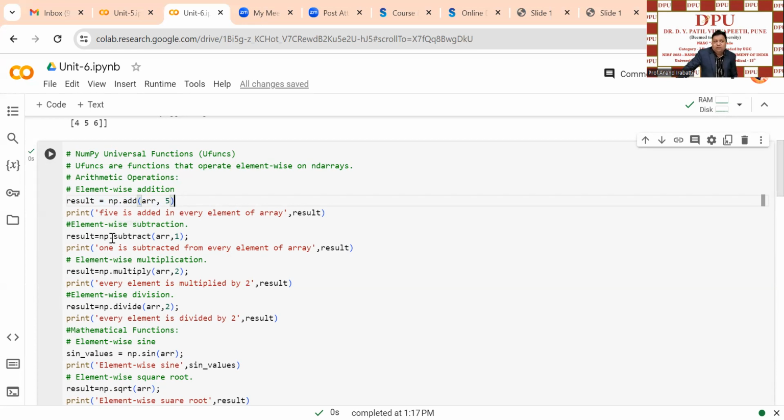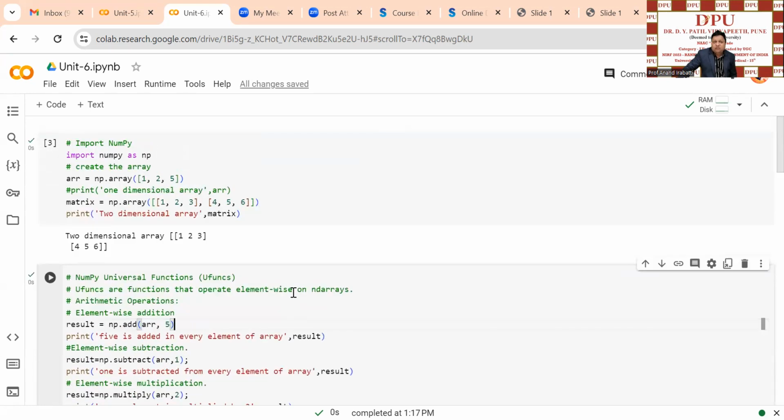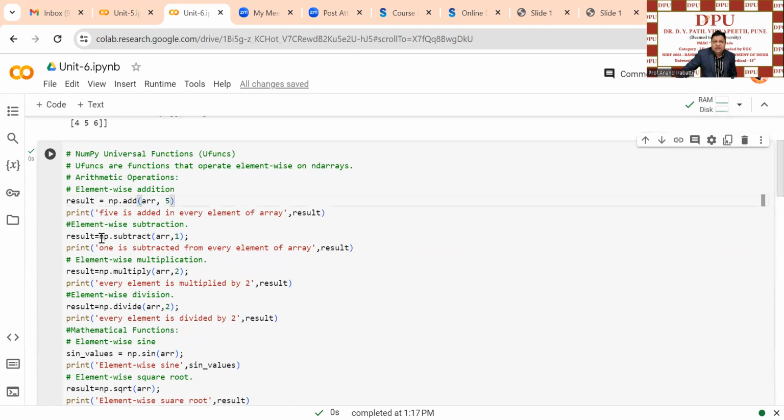Now, if I want to perform a subtraction, I want to subtract the value 1 from each element of my array. So what are the elements? The elements are 1, 2, 5. Now, when I say np.subtract, so this is np.add. This is the data set, we can say array, and this is the value that you want to add. So it accepts 2 parameters. When I subtract, here I'm providing np.subtract as the function name.